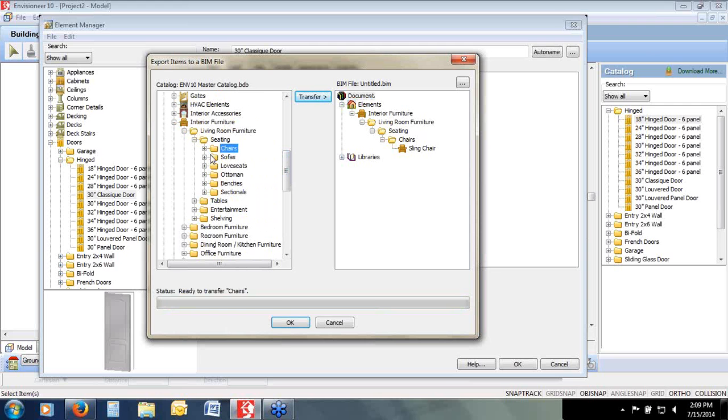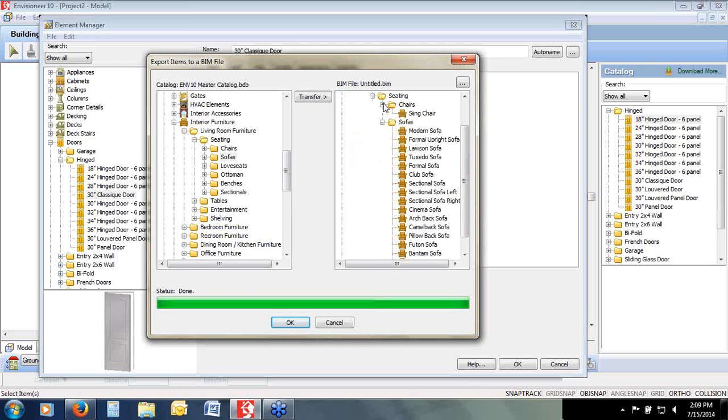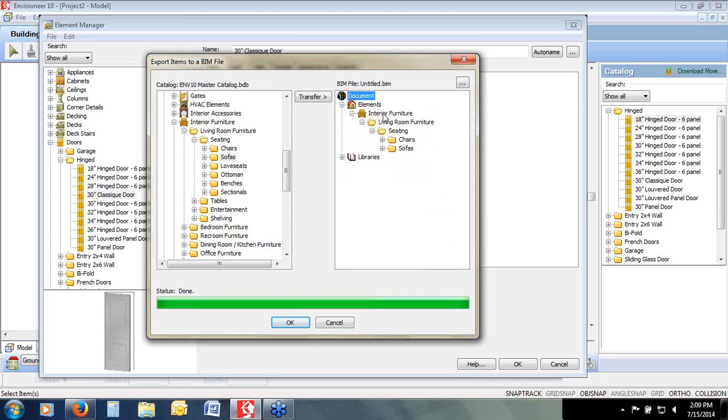But what if I wanted all of the sofas? Well, even highlighting on that one folder allows me to transfer over all of the sofas. When it says it's done here, down at the bottom, I can again look at my elements, and you can see that under seating I have all of the sofas and that one chair. So this allows you to take elements from a catalog and put them into another catalog.